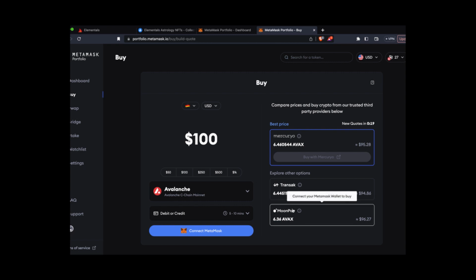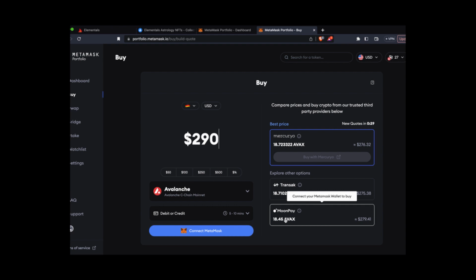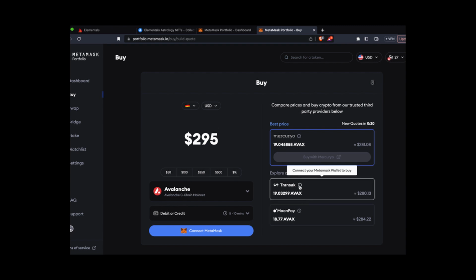Yeah, so let's see, we need about, what did we say, 18.6 AVAX. So let's see what that is, 18.6. So that looks about right. So I'm going to go with MoonPay because it's quite a well-known one. Transak's also well-known, but MoonPay is cheaper today. Okay, so yeah, connect Metamask to buy.